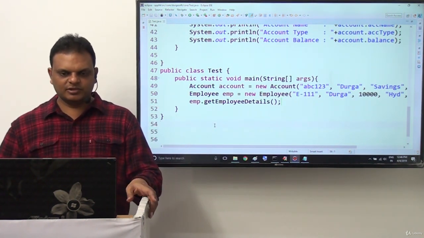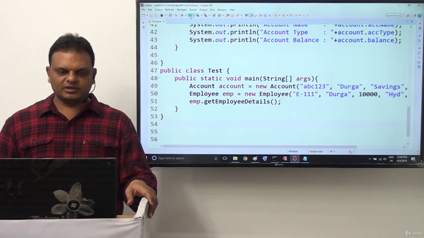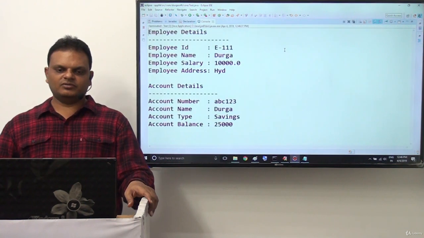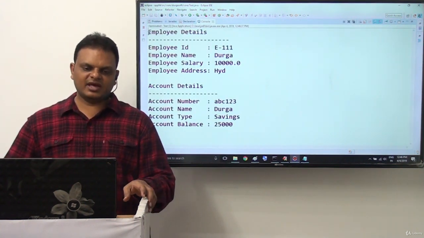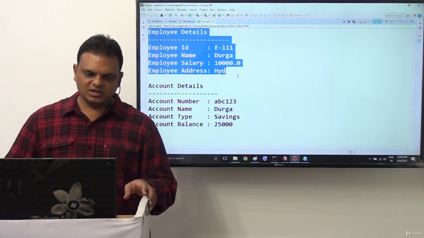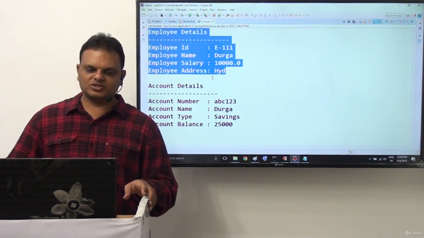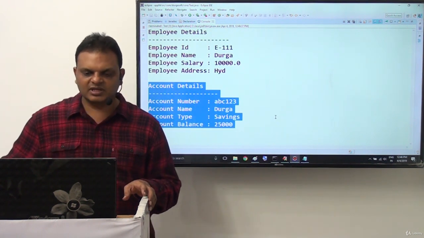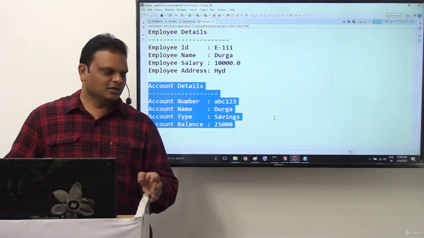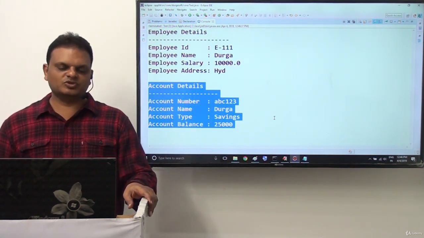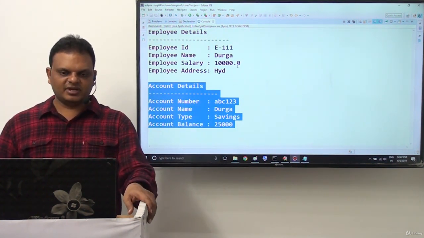If I run this example, we get both the employee data and the account data directly. Here the employee details are: employee ID EIFN111, employee name Durga, employee salary 10,000, and employee address Hyderabad. And the account details are: account number ABC123, account holder name Durga, account type savings, and account balance 25,000.